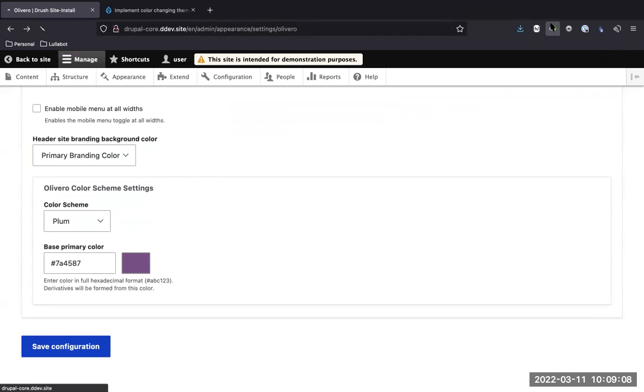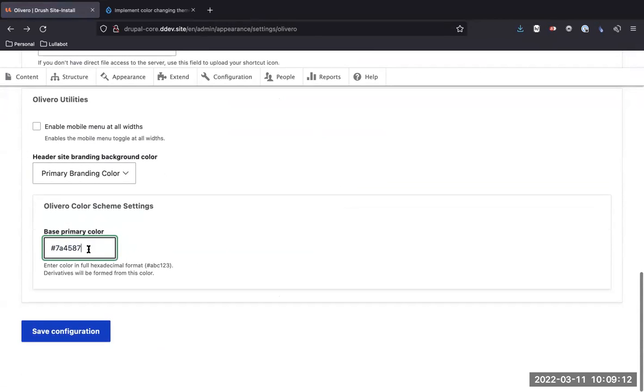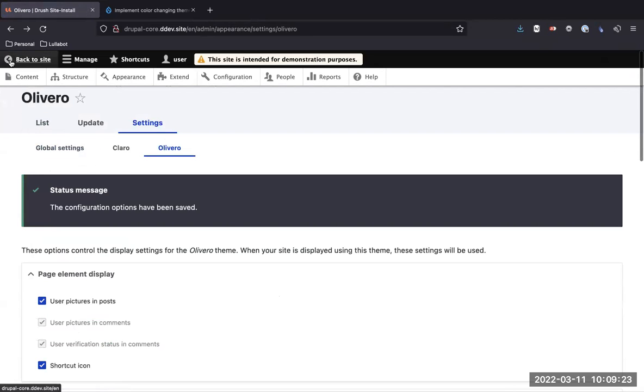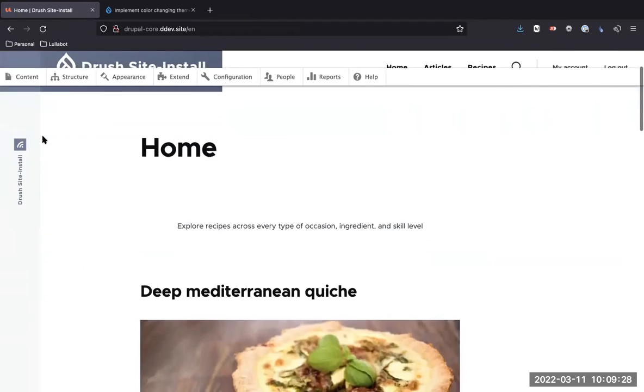If we come on this page and we disable our JavaScript, we still have just the text input here. And if we put in a new color, no idea what this is going to be, we save that and we go back to our site. Now we have a new color for the theme.